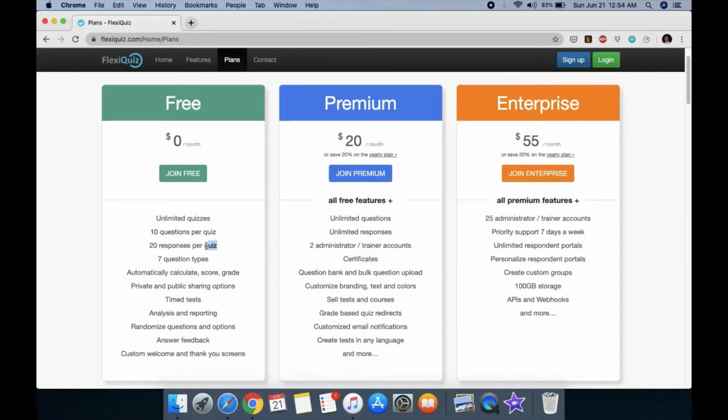But this is the more important thing, 20 responses per quiz. So if you have more than 20 students that have to take an exam, this will be a problem. Only 20 people can take the exam. And there's another workaround for this. I think you can already imagine it. You just have to make another exam that is a copy of the original exam, and if you need 50 students to answer a quiz, you probably have to make 3 identical quizzes because 3 times 20 is 60, right?